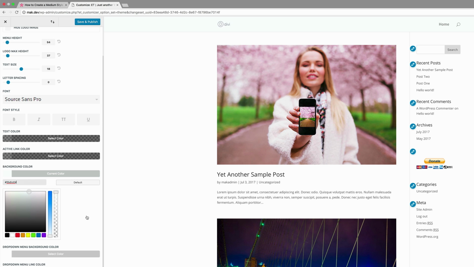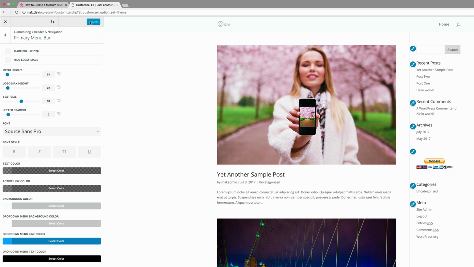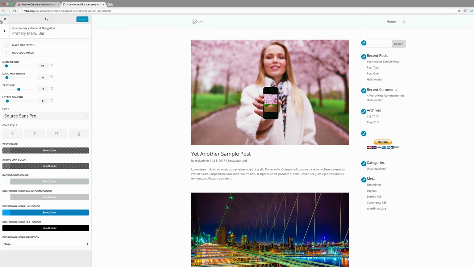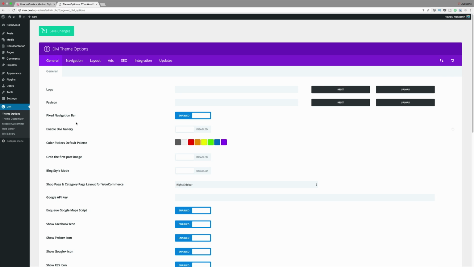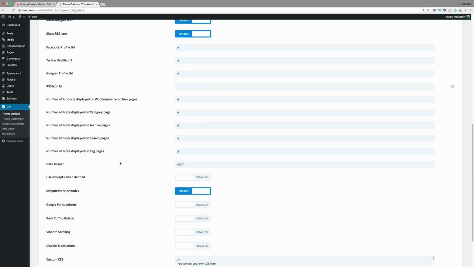Okay, so we're done with the settings here so far. I'm going to click on save and publish. So the next thing we're going to do is to disable the fixed navigation. So to do that, I'm just going to close out of this, and then let's go to Divi theme options. And then here where it says fixed navigation bar, I'm going to select disable, and then I'm going to save.